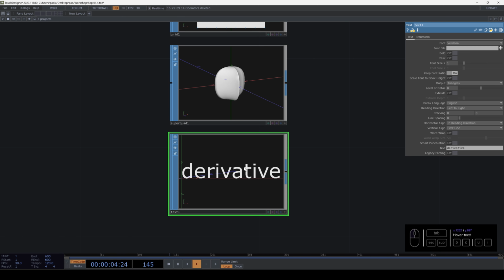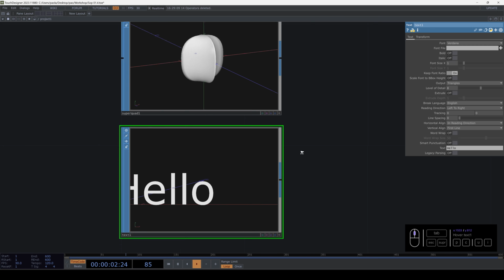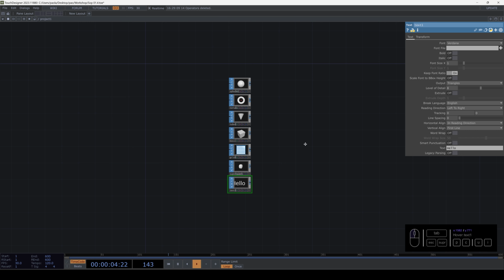With the text, we have this derivative. And I'm going to change that to hello. And yeah, we have text, and that is cool. We can even change the font and everything, the size, if you want bigger or not. I think 1 is okay. So, okay, we have that.